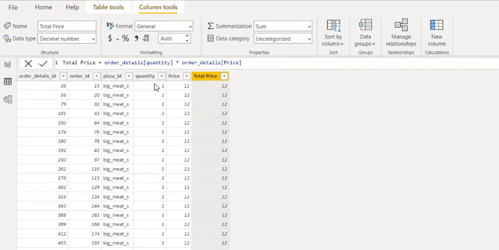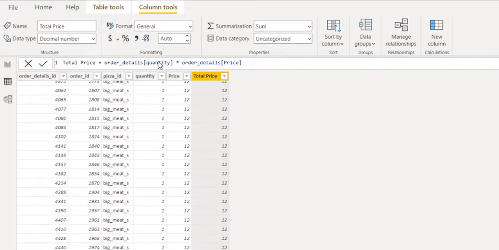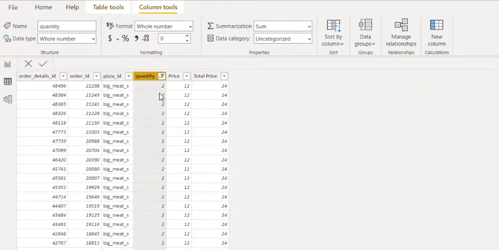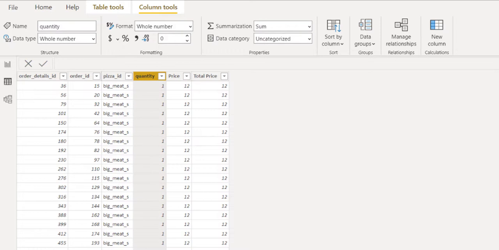So now I can see that 1 times 12 gives us 12 and so on. So you might feel, okay, is it really working? I can just toggle down to where we have 12 with 2, and then 2 times 12 is 24. So that works. So now we have the price for each individual pizza in each order. So in order to calculate the total revenue now, we can sum this total price up, right? And then we can know the total revenue that was generated across all orders.